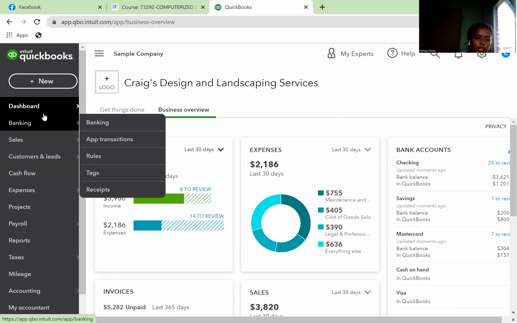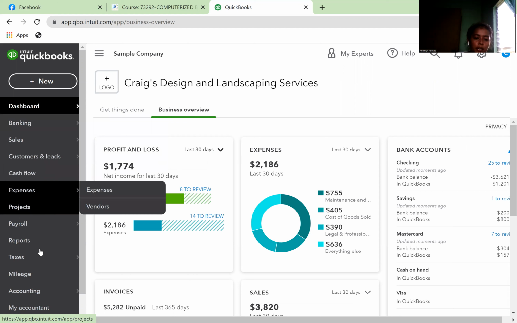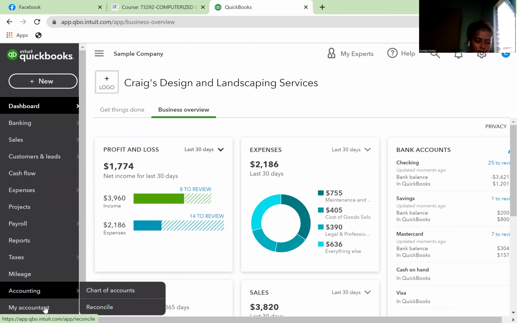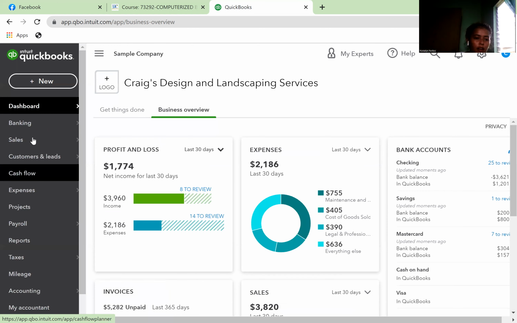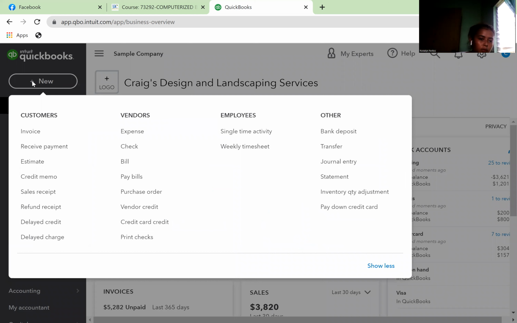On the left side of the screen, we can also see the navigation bar that consists of the dashboard, banking, sales, customers and leads, cash flow, expenses, projects, payroll, reports, taxes, accounting, and my accountant, and so on. On the navigation bar, we can also see the create menu, the plus New. In the create menu, we can see four modules: customers, vendors, employees, and other.